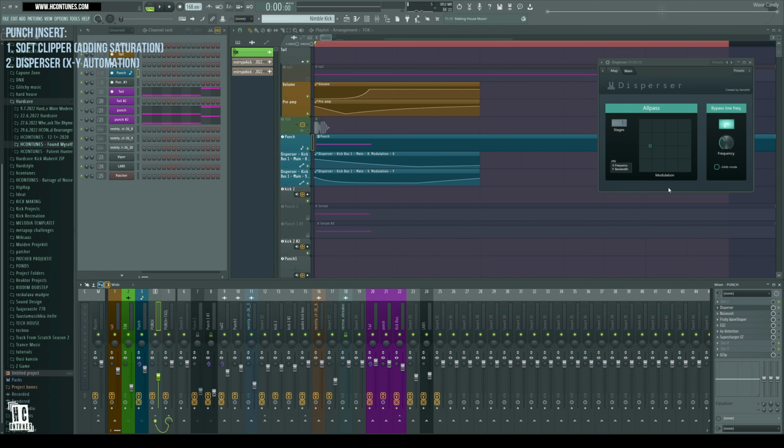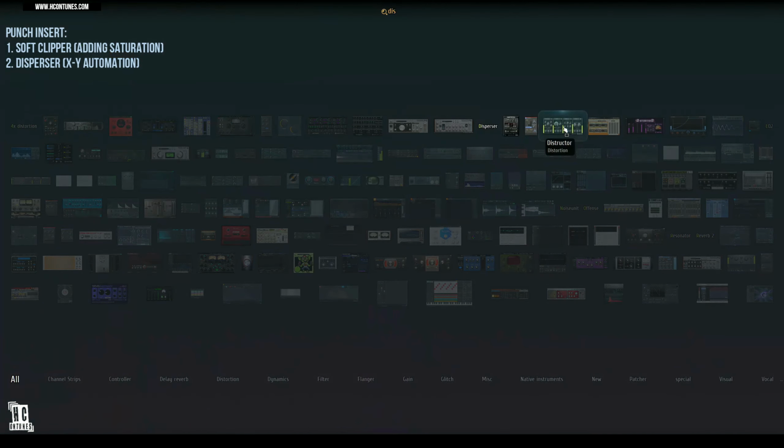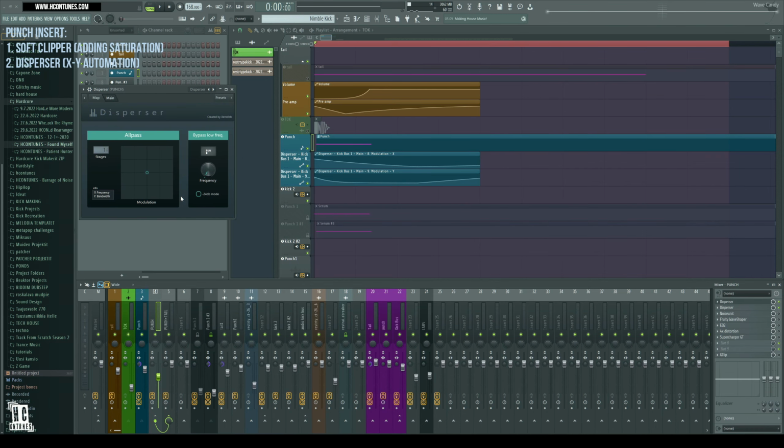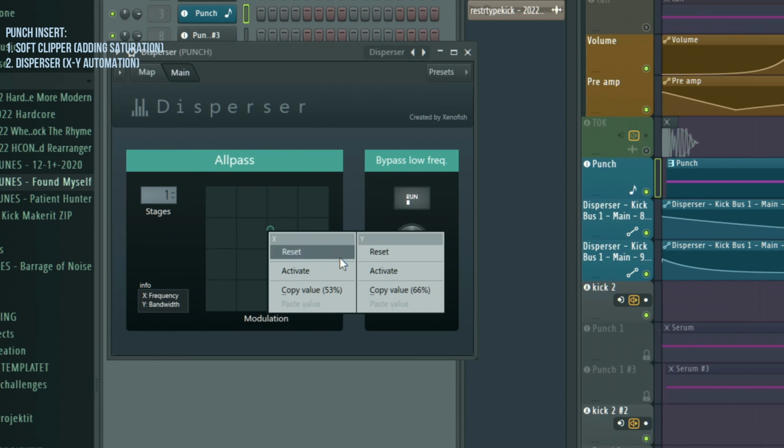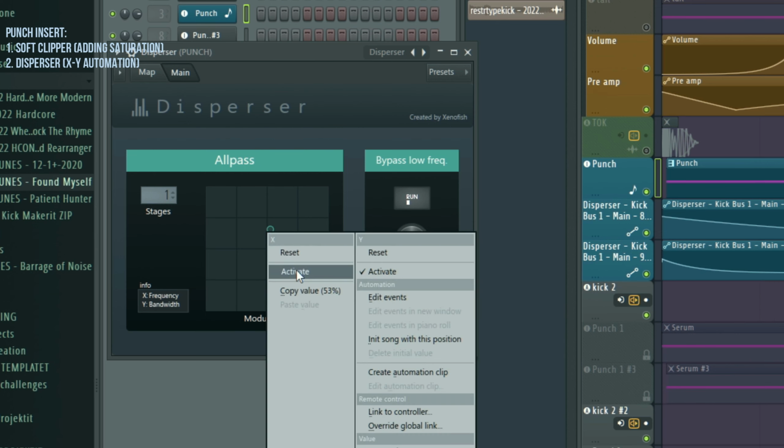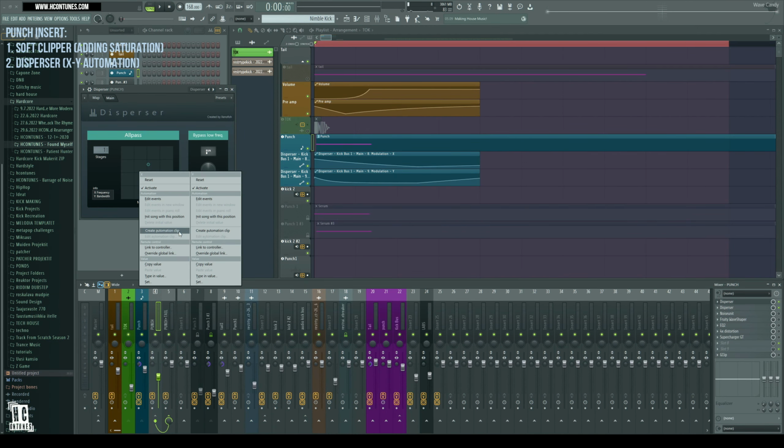The next thing you probably are going to get confused with if you never used the disperser in FL Studio is how to actually automate this thing. So for that, I'm gonna open up a new instance of disperser. And now if you wanna automate this thing over here, you just right click. And as you can see, it opens up two different menus. One for the X value and one for the Y value. You just simply activate both of these things. And now you can create two different automation clips like I did here.